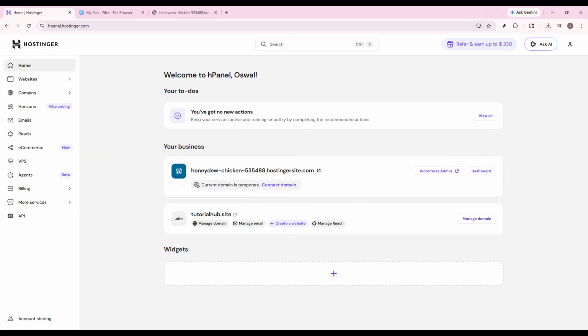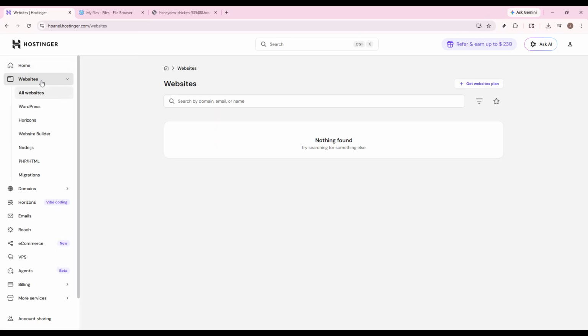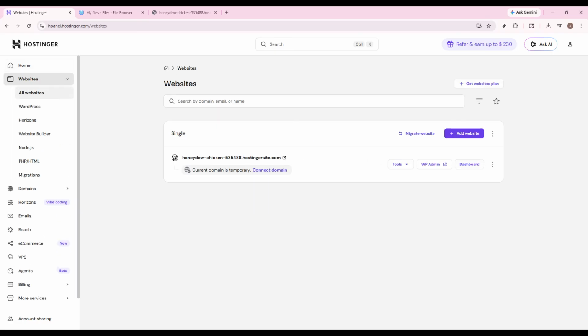First, log into your Hostinger account. Once you're inside the dashboard, go to the website section. This is where Hostinger shows all of the websites connected to your account. Find the website you want to unpublish, then click Edit Website. This takes you into the management area for that specific site.